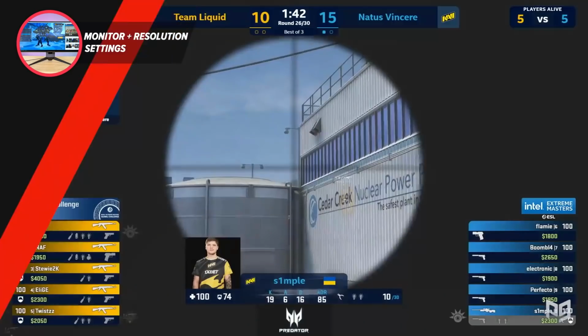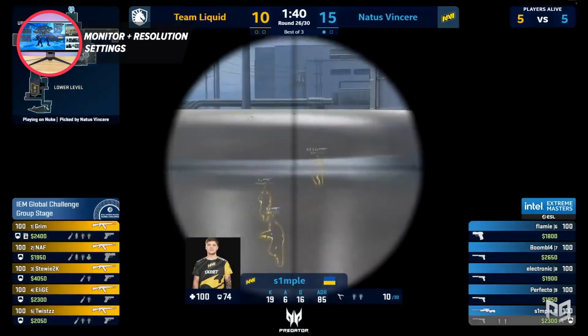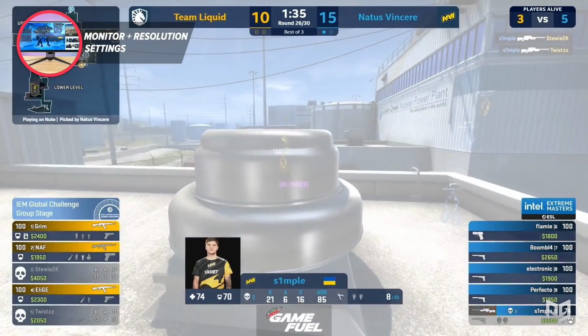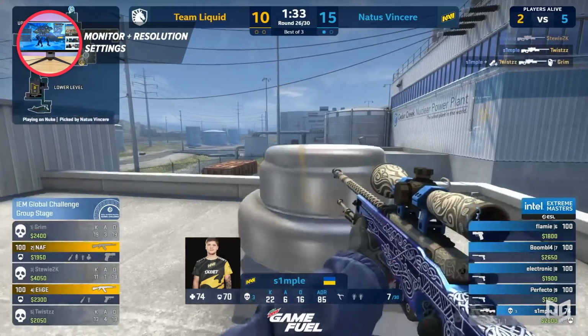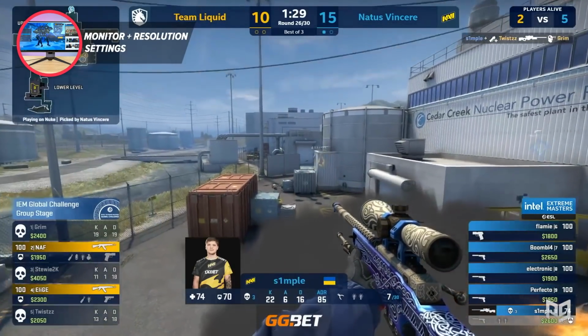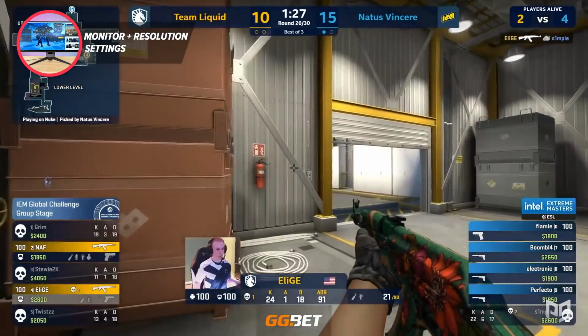Like most pros, S1mple plays on 4:3 because that's what everyone used in older versions of Counter-Strike. Most pros are just used to playing on these lower resolutions and don't bother adapting to 16:9. S1mple uses a stretched version of this resolution so the game does cover his entire screen, while some other players just prefer to keep the black bars.